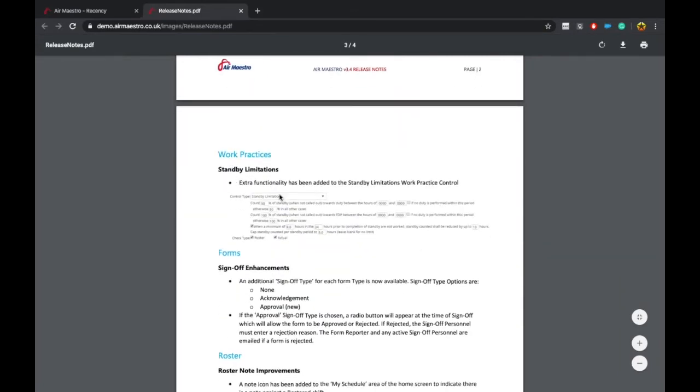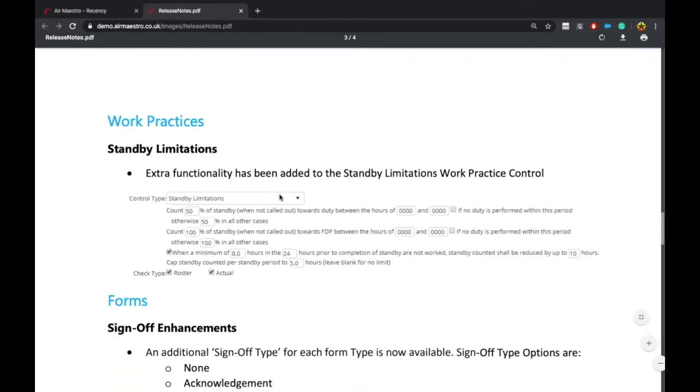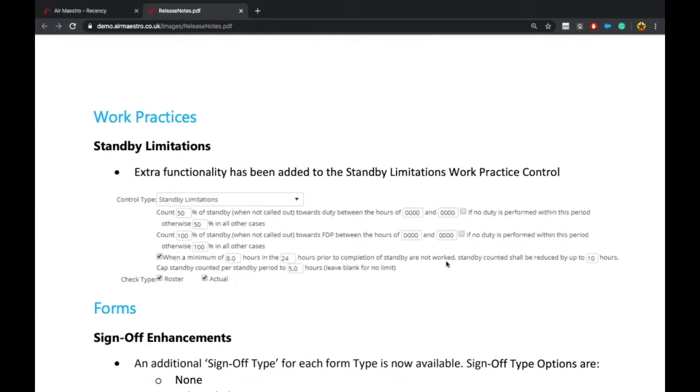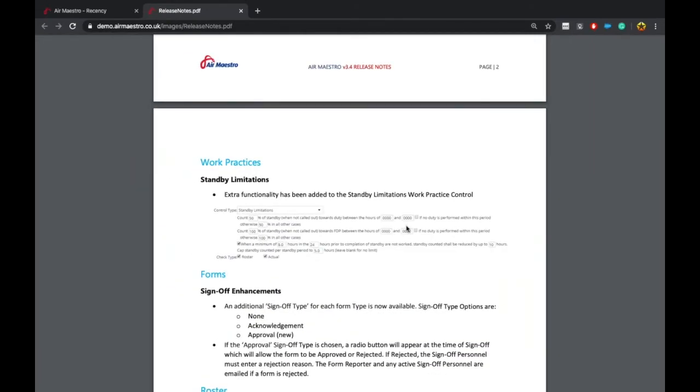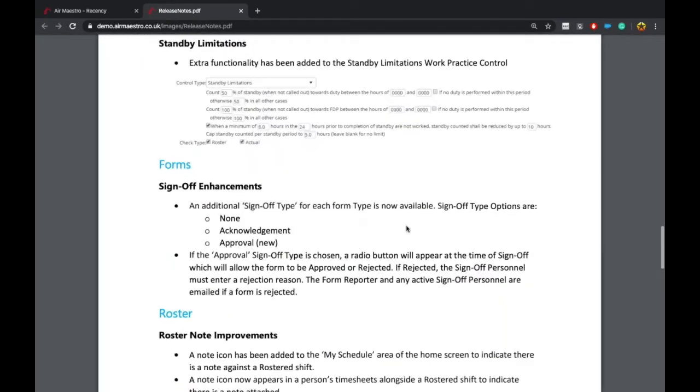Work practices, some extra functionality in the standby limitations, mainly to do with this bottom line here. In terms of this checkbox, when a minimum of 8 hours in the past 24 prior to completion of standby are not worked, standby counted shall be reduced by up to 10 hours. So that applies depending on what your manual says.